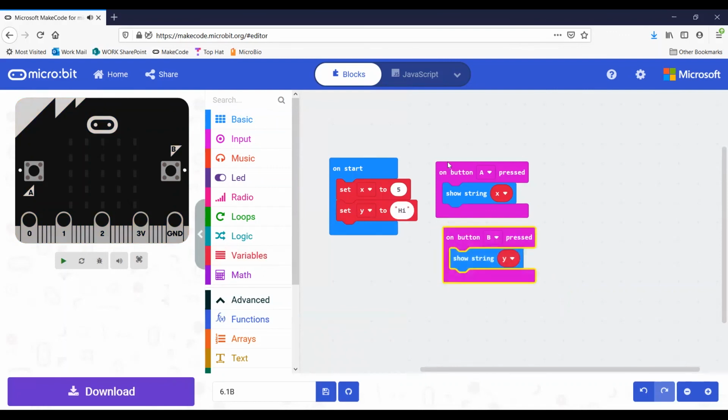Okay, so when I do A, I have the number 5. And when I do B, I have the word hi. But when I do B and A, it says hi 5.